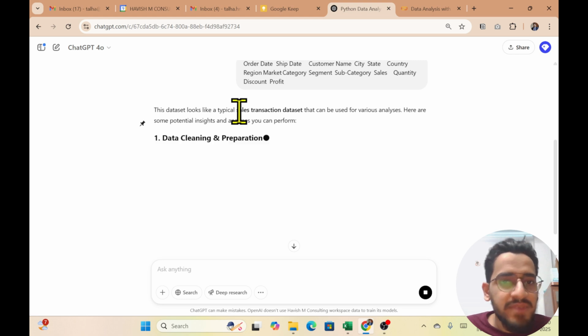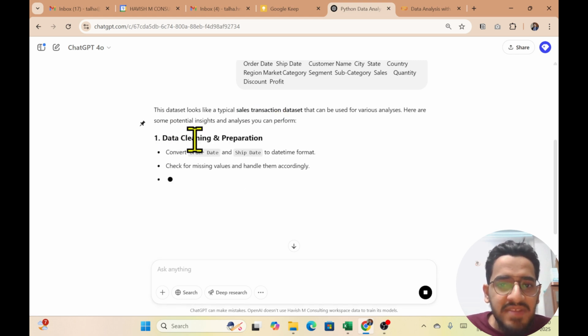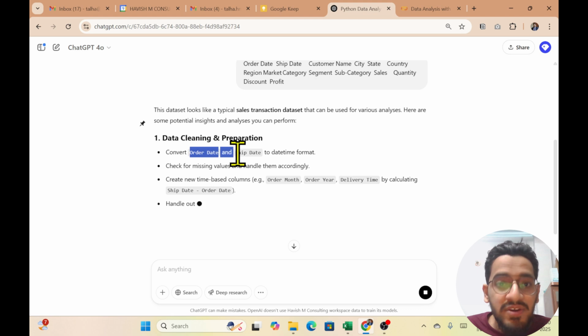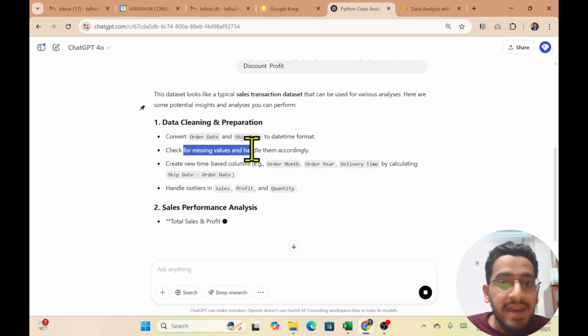So this is a typical sales transaction data set. It says I can convert order date and ship date to date time format. I can check for missing values.